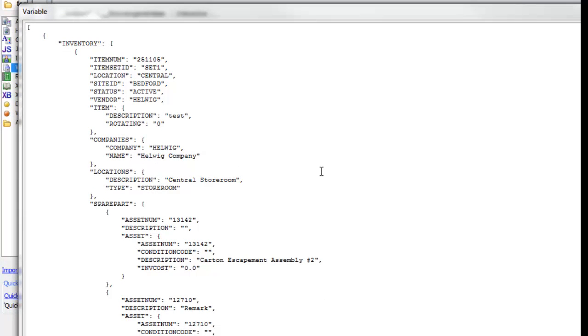So those are two new functions that you can use in your XBasic code: JSON validate and JSON reformat, both of which are very useful for XBasic developers working with JSON data.